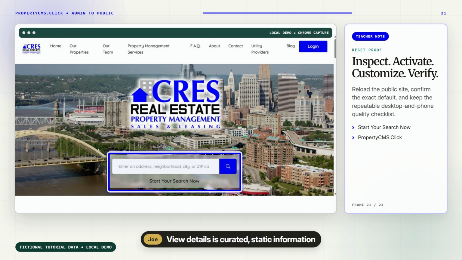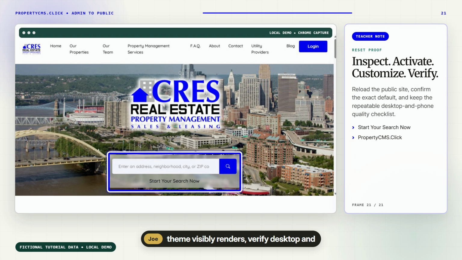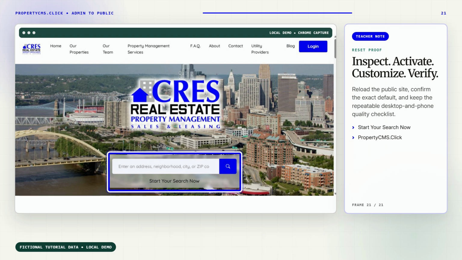Let me say it back. View Details is curated, static information, and changes nothing. Activate is immediate and site-wide, so I keep a rollback path and verify more than the home page. In the customizer, ordinary edits require Save All Changes, even though the current sentence says autosave. I test only settings the active theme visibly renders, verify desktop and phone layouts, and treat each reset to default as an immediate, setting-specific action.